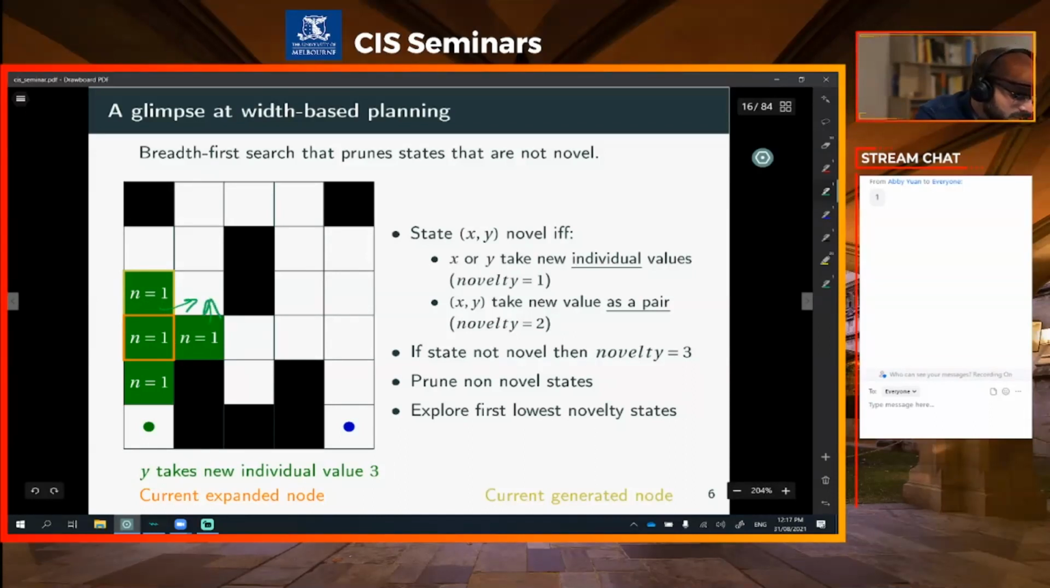So what happens if we move to this state? Will we have novelty one, novelty two? What will be the novelty of this state? Two, perfect. Why? Can you help me untangle why the novelty would be two? Perfect. Both x and y are new values.